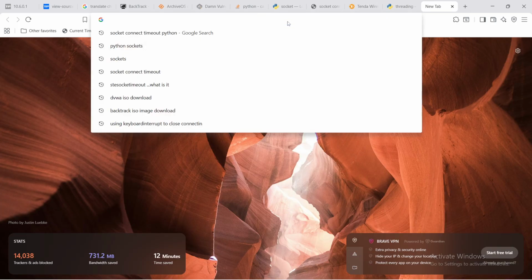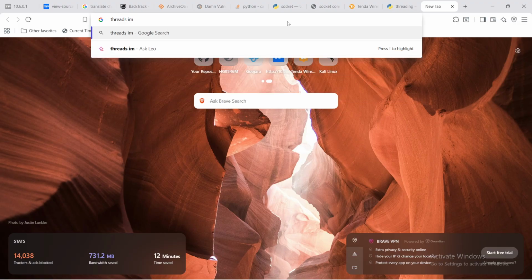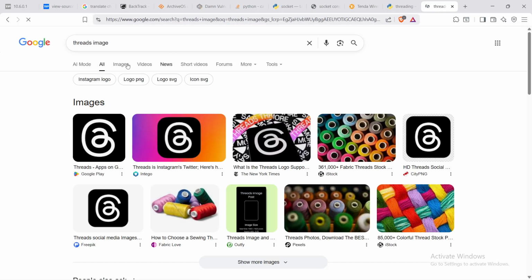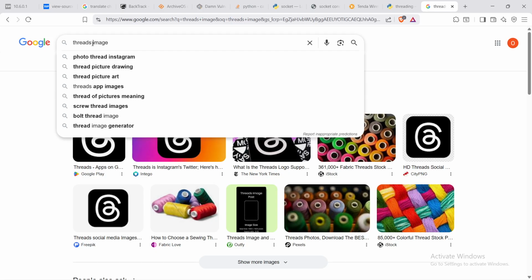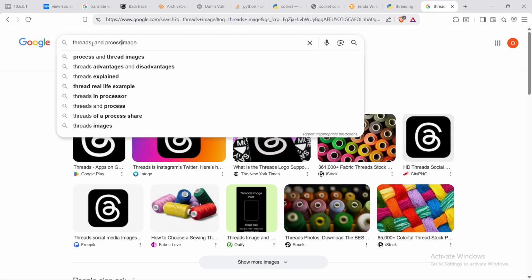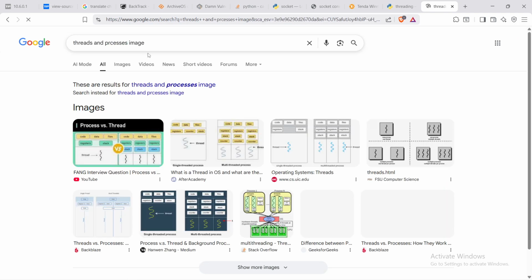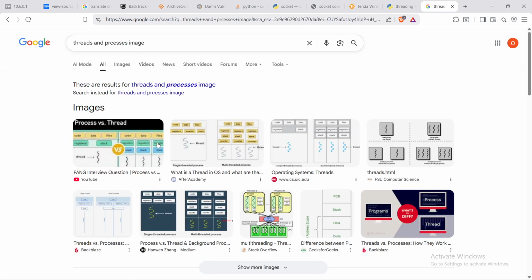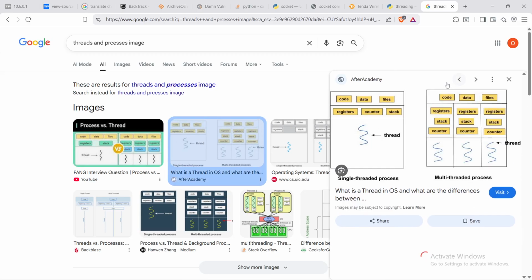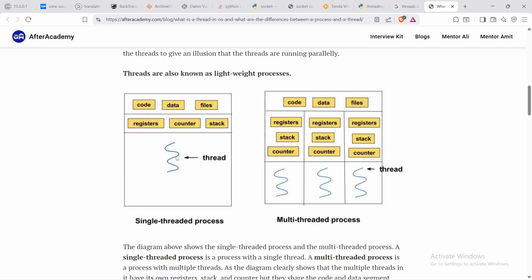Let me just show you guys an image. I just Google threads and processes. Yeah, so this is what a thread is.